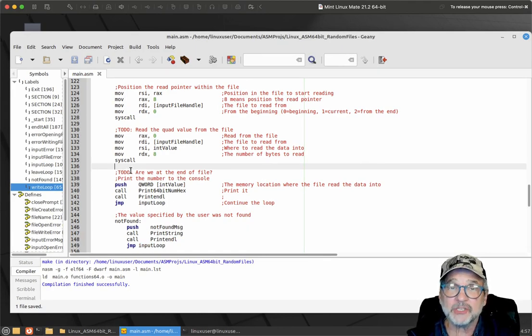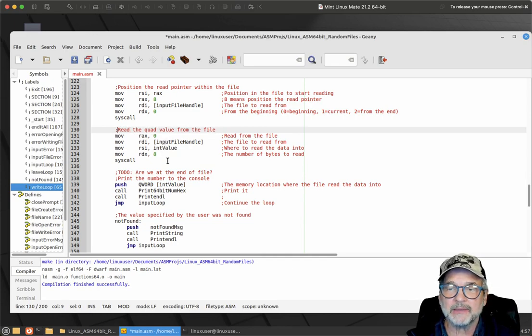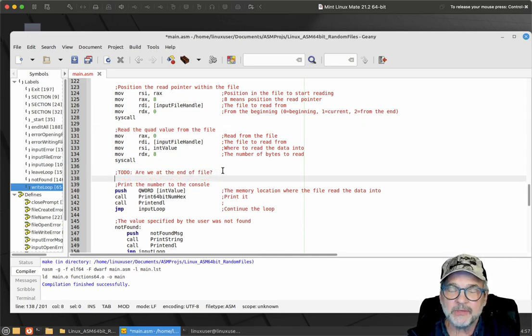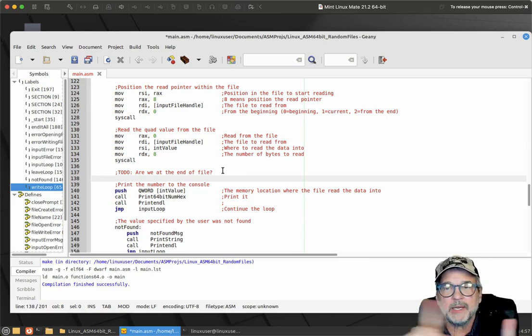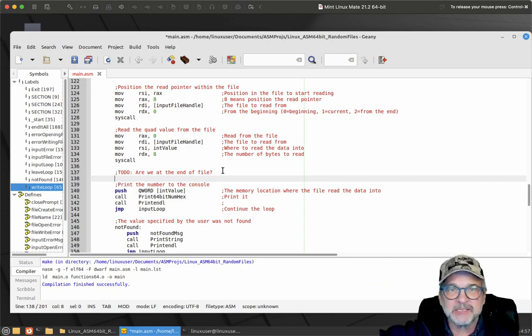Okay, so now let's get rid of that to do. And now we have to check, are we at the end of the file? So the way that you check to see if you're at the end of the file, now what does that mean? It means that I tried to move my read pointer past the end of the file. So there's 100 items in the file. I can type 0 to 99. And I'm not subtracting 1 here. I'm allowing the user to type 0 to 99.